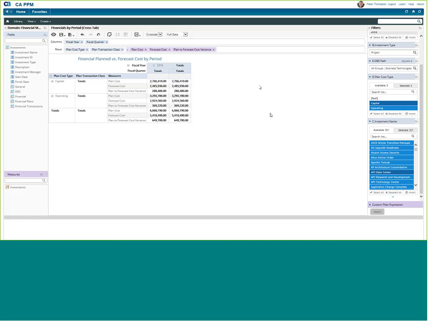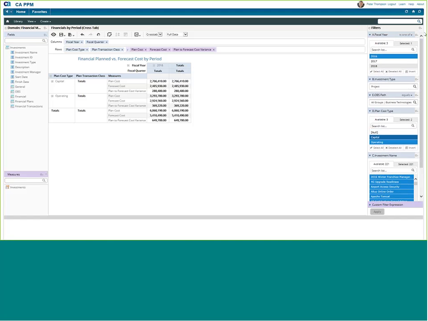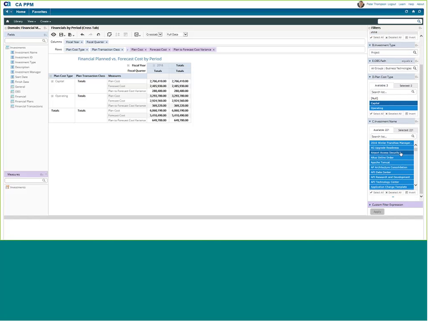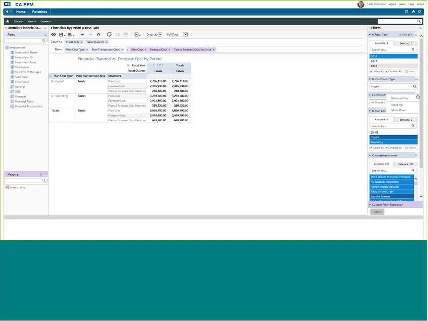Right now, I'll start over here on the right side of the screen. We're looking at the current fiscal year. My investment type is just projects right now. I currently have it filtered to my business technologies business unit, and we're going to look at a split between capital and operating costs. I also have some other filters down here where I can pick individual investments, but I'm going to keep it at the overall business unit level for now.